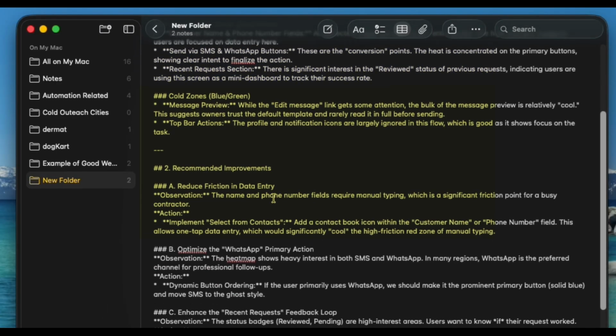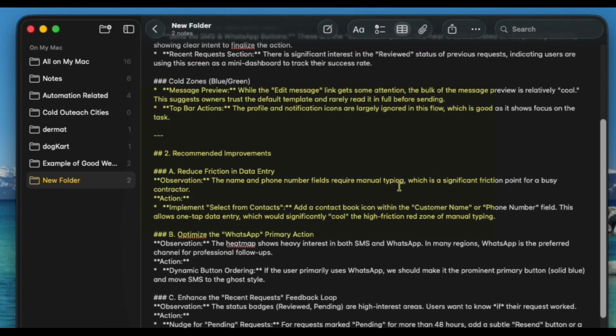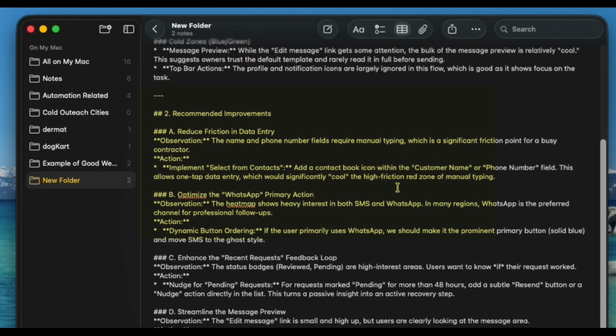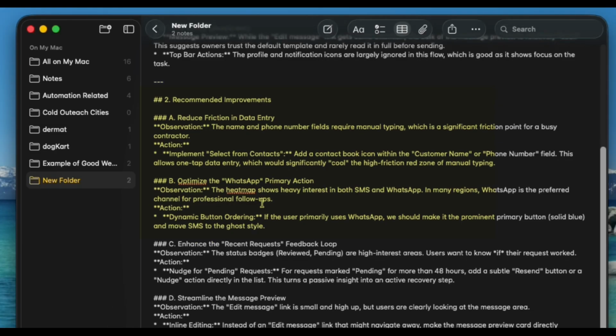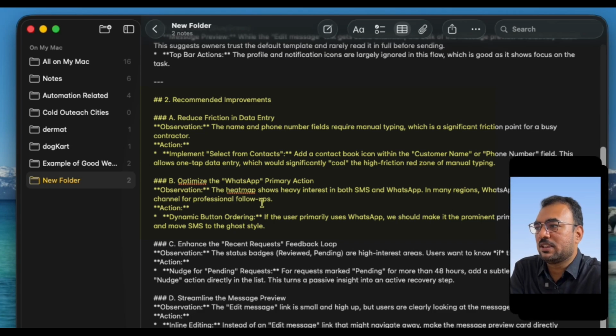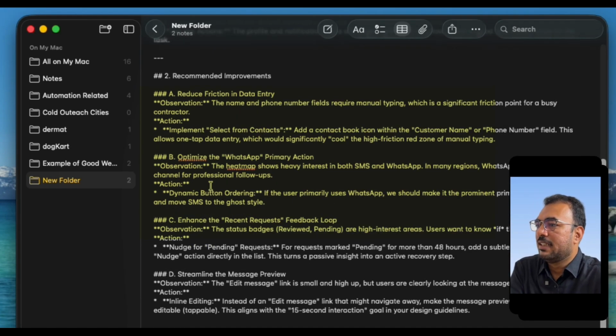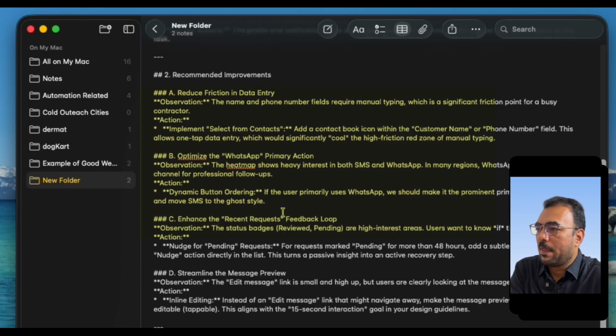Reduce friction in data entry. Observation: the name and phone number fields require manual typing, which is a significant friction point for a busy contractor. Action: implement select from contacts. Optimize the WhatsApp primary action. Observation: the heat map shows heavy interest in both SMS and WhatsApp. In many regions, WhatsApp is the preferred channel for professional follow-ups. Dynamic button ordering: if the user uses WhatsApp, we should make it the primary button, solid blue.